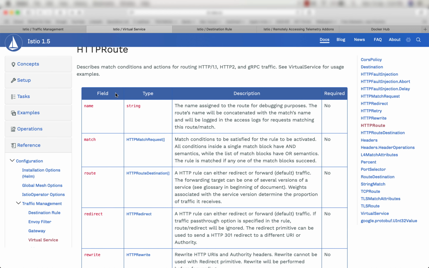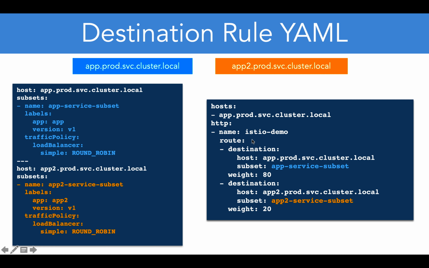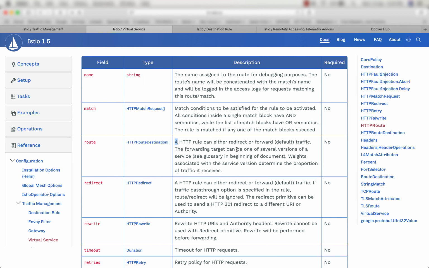Under HTTP, what you should mention. You have named something called match, route, and other things. What we have used is only name and route. So see here in HTTP, I have used the name to be STO demo, and in route we have some other things. So these two belong under HTTP, wherein we mention the routing rules. So the actual routing rules are mentioned in route. So it says that HTTP route or HTTP rule can either redirect or forward traffic. We are mentioning some routes using something called destination.